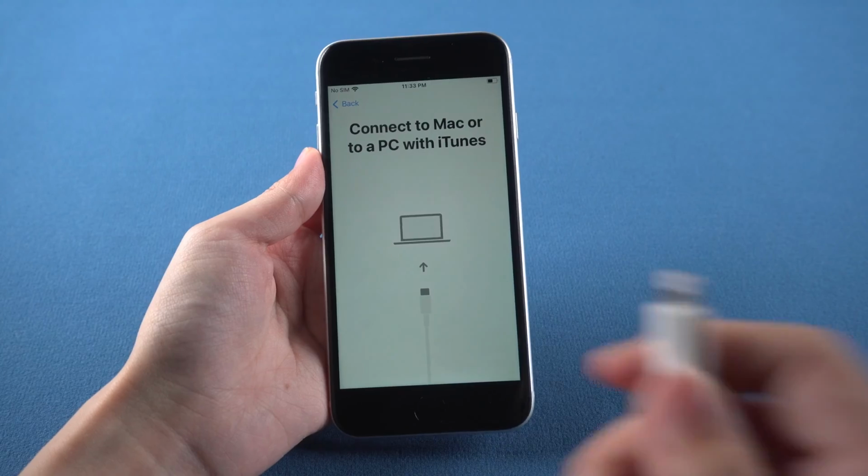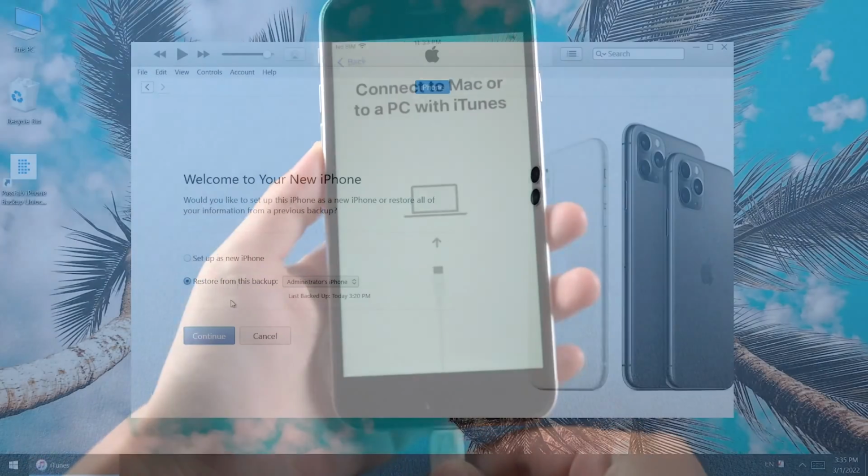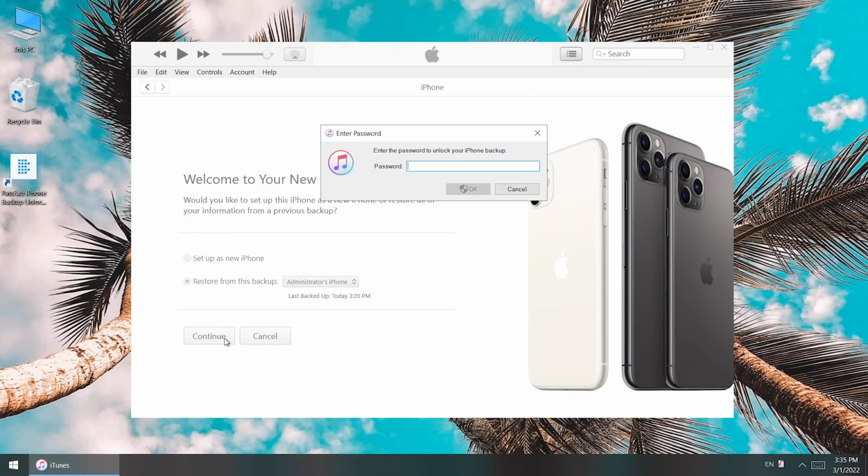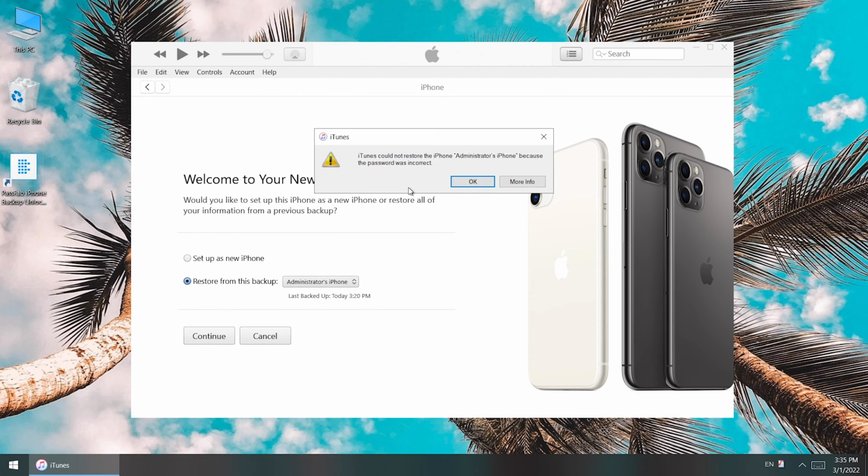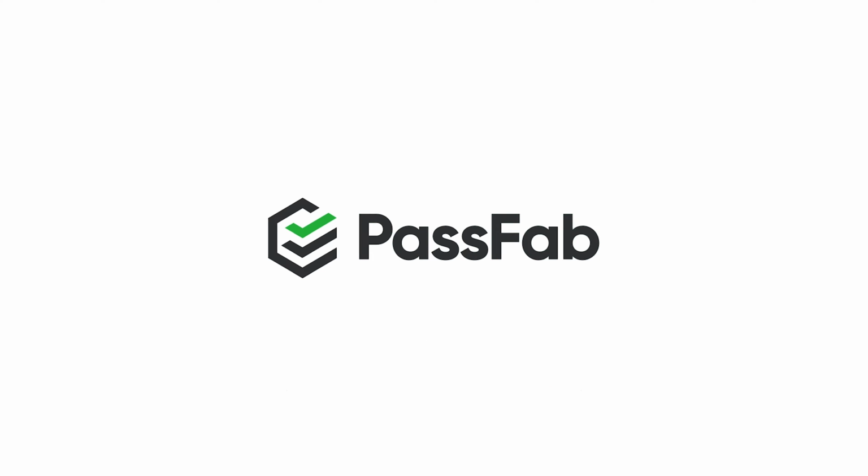Gonna restore iPhone SE from your previous backup. What should I do if I forgot iTunes backup password? This video will show you how to recover iTunes backup password.